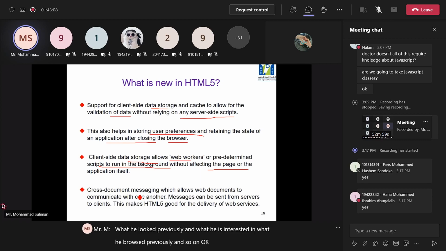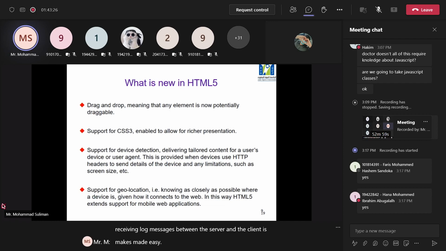Cross-document messaging allows a web document to communicate with another. Messages can be sent from server to the clients. This makes HTML good for delivery of web services. That is, sending and receiving messages between the server and the client is made easy in HTML5. There is also drag and drop for elements; instead of writing the tags, drag and drop is also supported in HTML5.